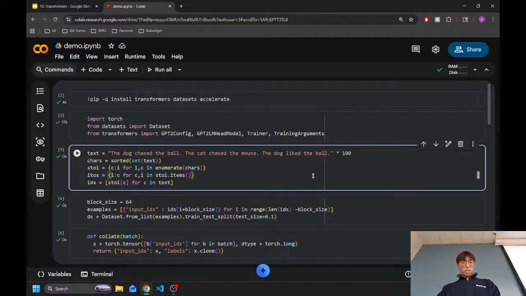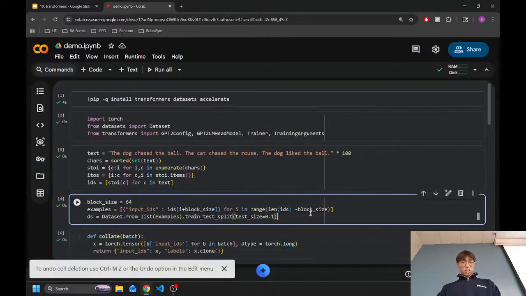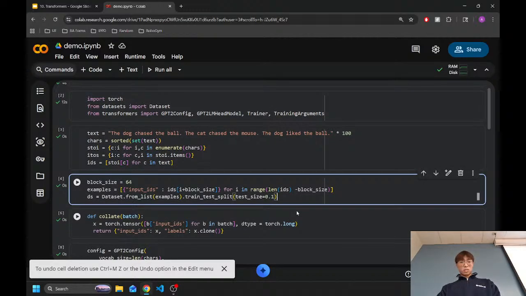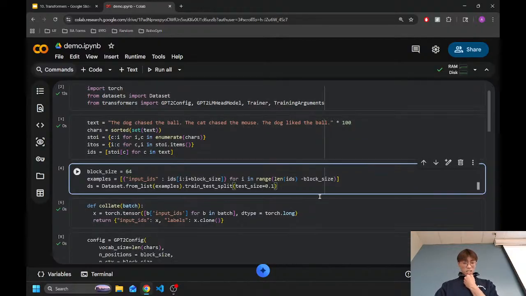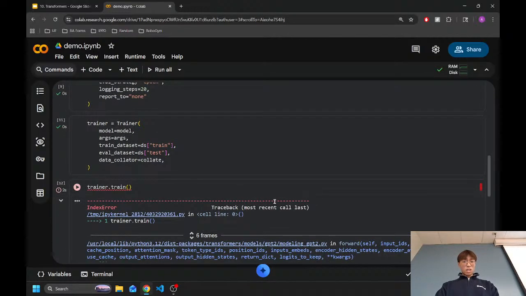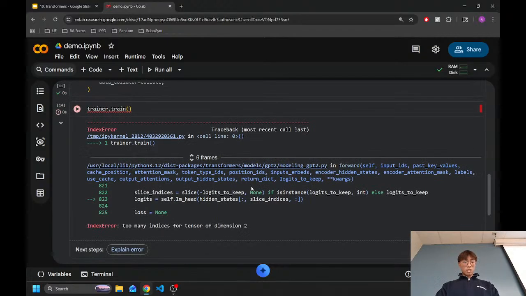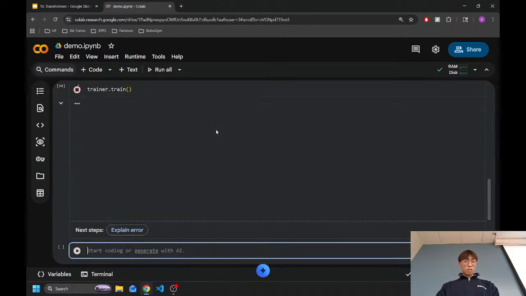Size equals train dot here. Sorry. All right, so we're missing this. IDs I for I in range, length IDs minus block size should be good here. All right, so we'll rerun this, and then if we rerun this, will it break? Of course. It'd be too easy to have everything work.